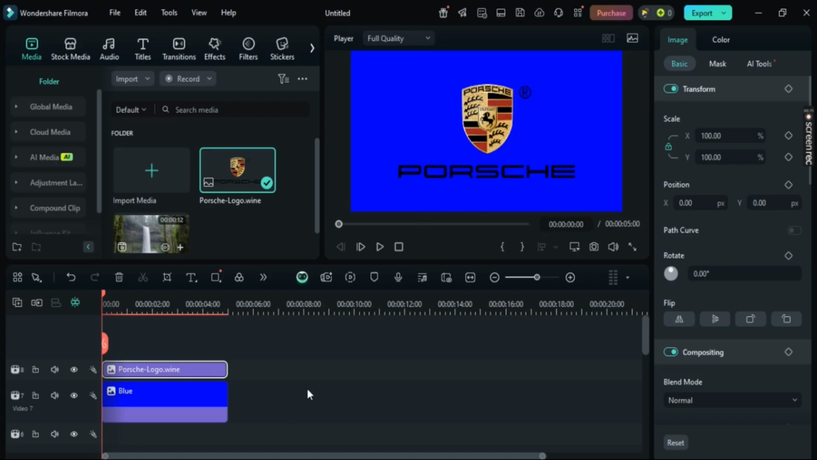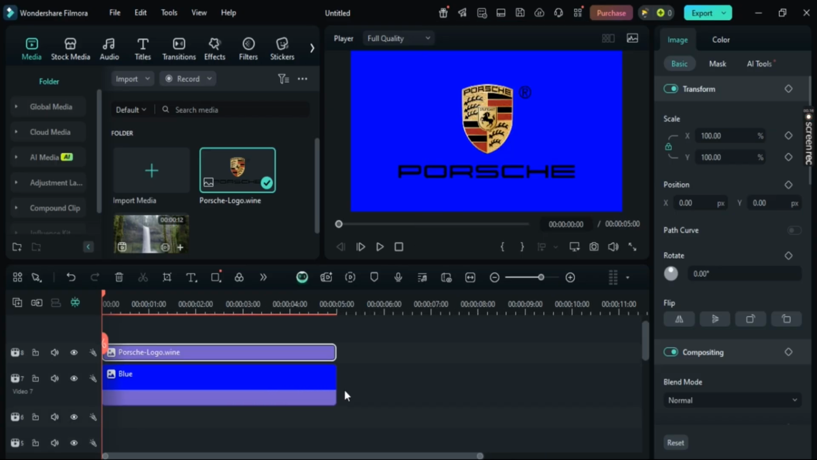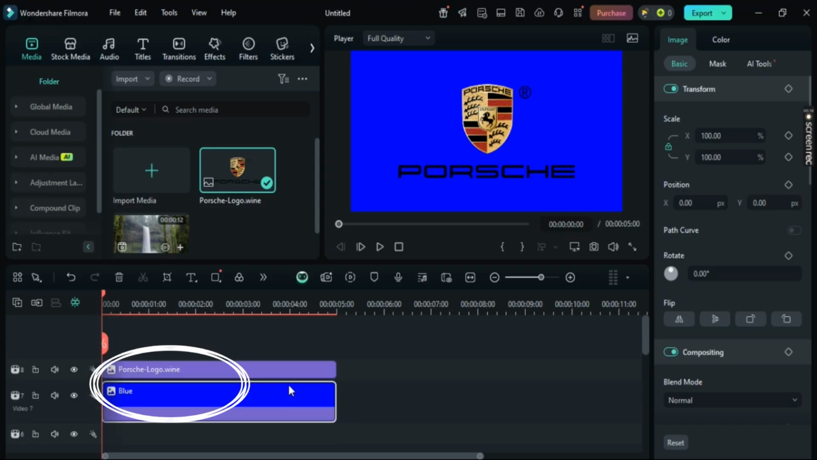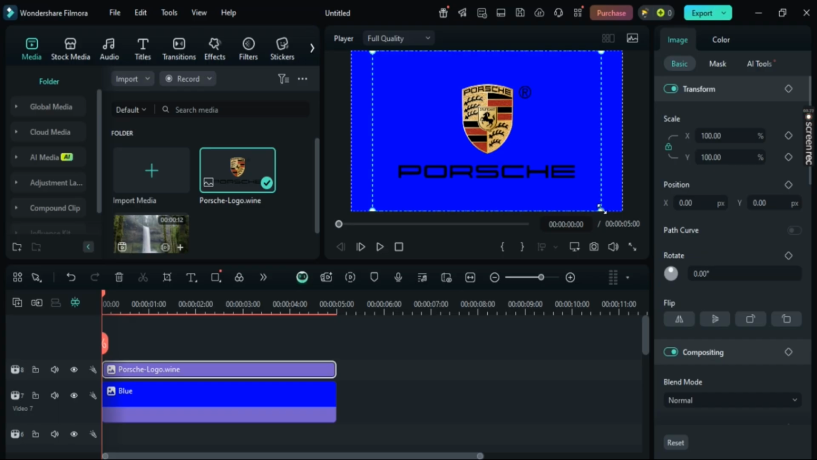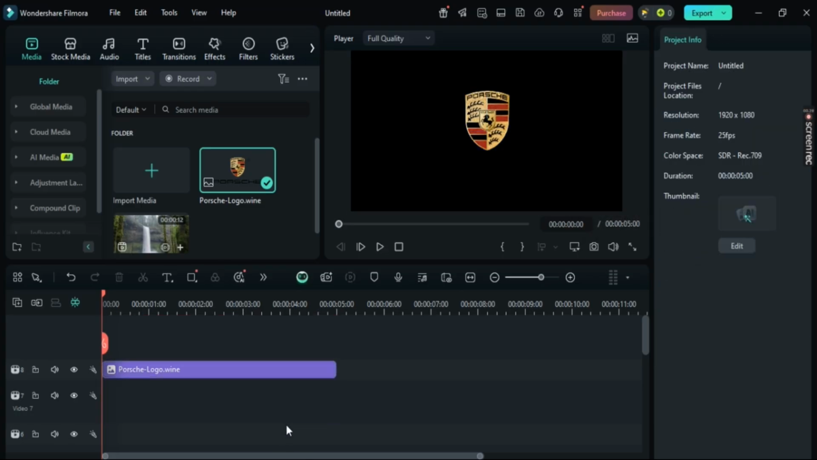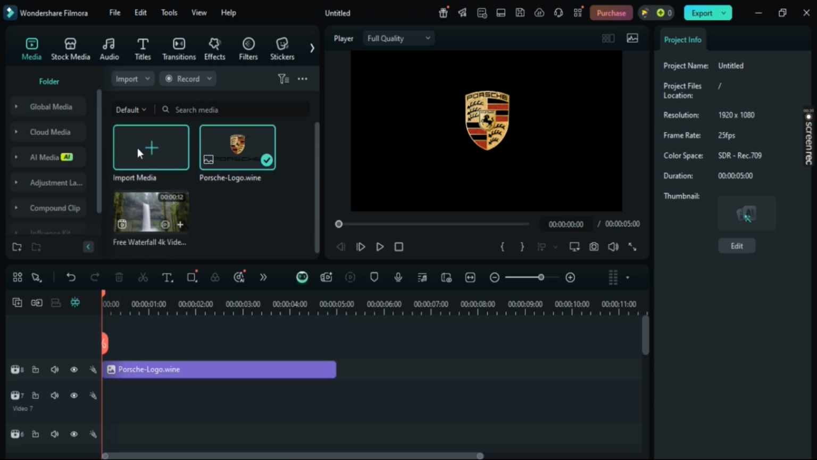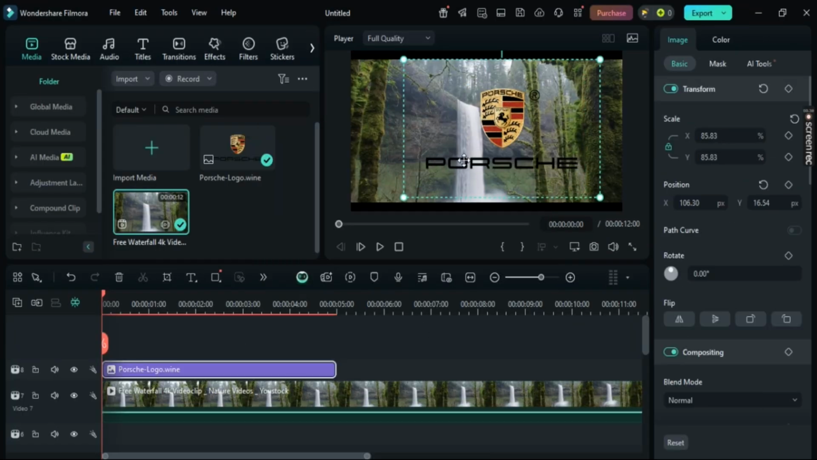Now first off, simply import any video that you like. Now, for me, in this timeline, I have this blue background right here with the transparent Porsche logo on top. In order to change the background, what you can do is just simply select this blue color and delete it. Now, you can add any background that you like. Maybe you can import media by clicking right here and dragging and dropping it to the timeline. And as you can see, your background has been changed.